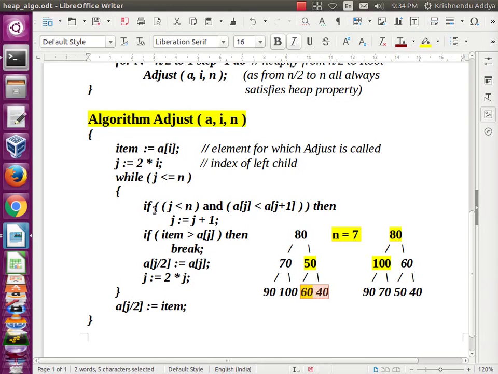So we will see that. While j is less than or equal to n, where j equals 2i, that means the left child index, should be less than or equal to n, then this loop will run. If j is less than n, why j less than n? Because j holds the left child index, and we are doing the operation j plus 1. If j is less than n, then a[j+1] will hold a valid value. So j less than or equal to n should be satisfied, and a[j] less than a[j+1].